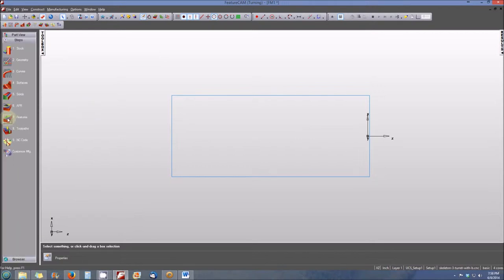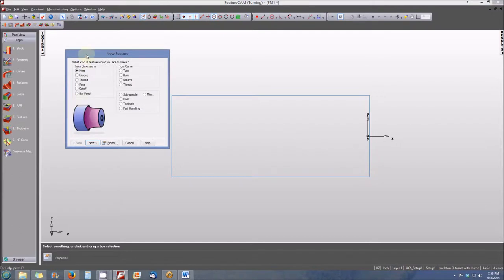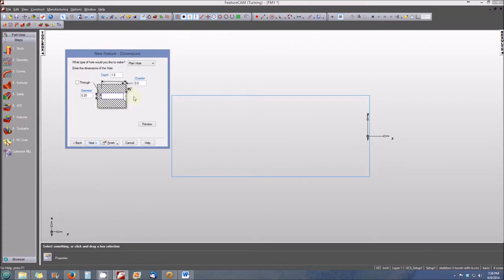And the New Features window opens, and we're asked what kind of feature would we like to make. And in FeatureTURN, you can create holes, grooves, threads, faces, cutoffs, and bar feeds from dimensions. It's relatively easy to do, and we'll just quickly go through this. For example, holes. You select Next. You can specify the depth, the diameter, whether or not you have a chamfer.